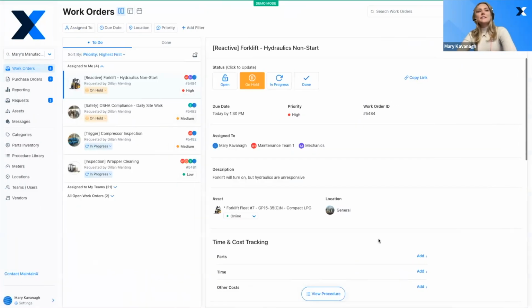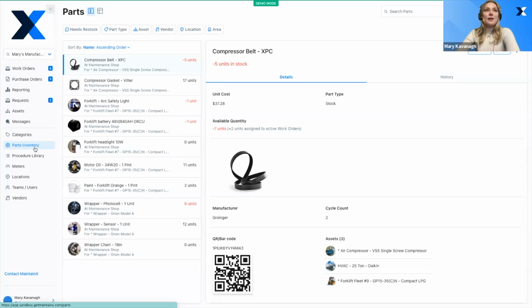I'm going to come across here to what I'm hoping for many of you is a very familiar screen. This is, of course, the MaintainX platform. This is my demo account right here, so not a real one, but I'm hoping it looks good to you. Let's head into parts inventory.